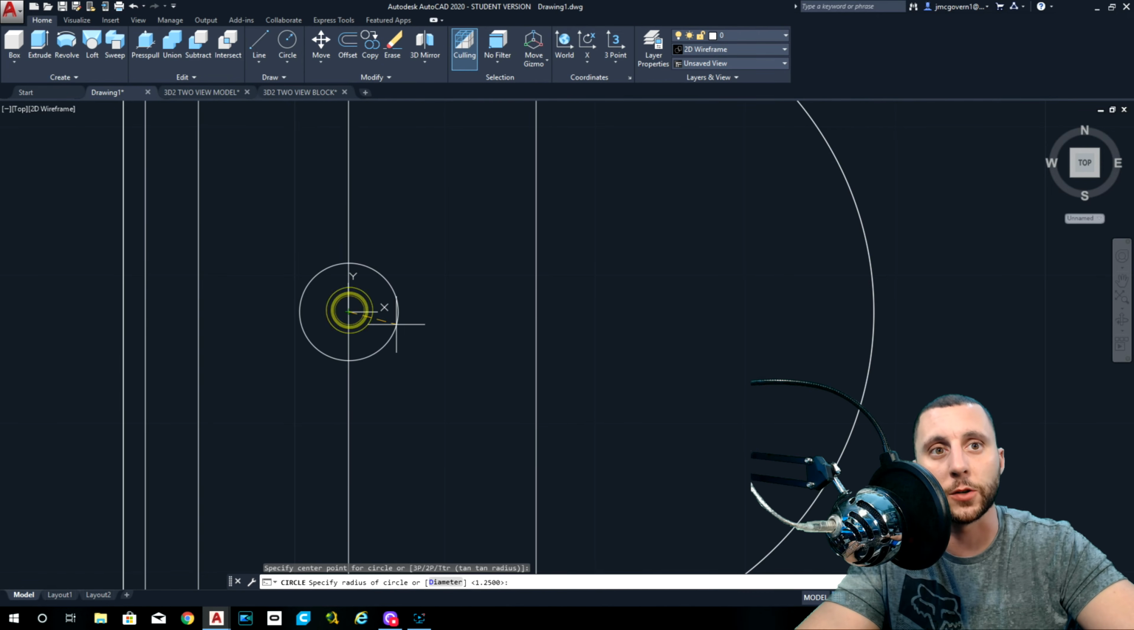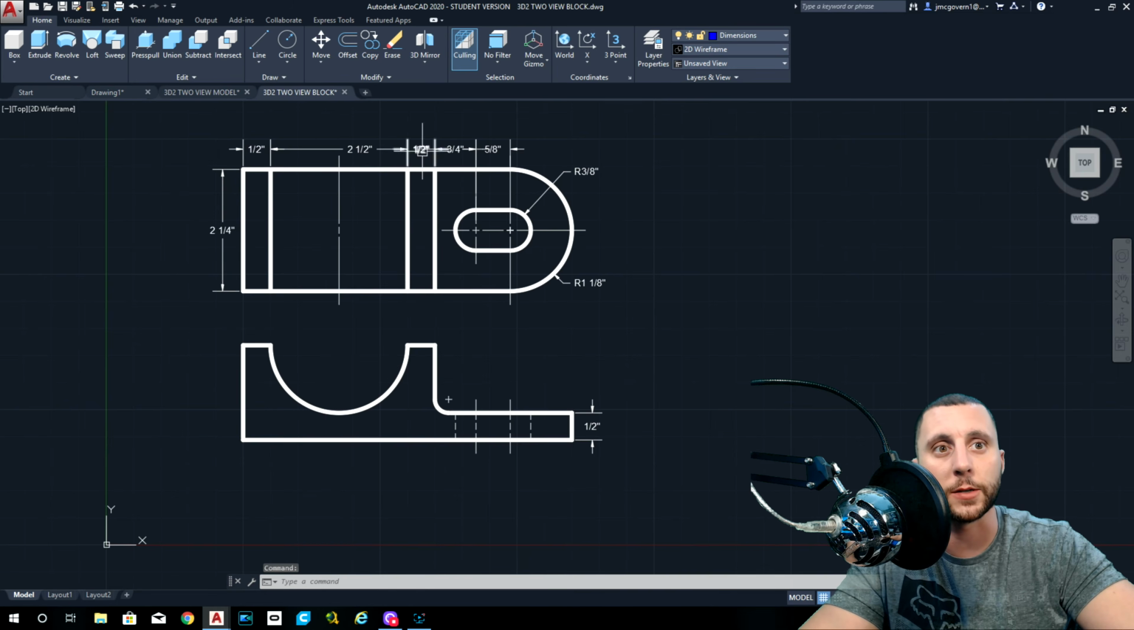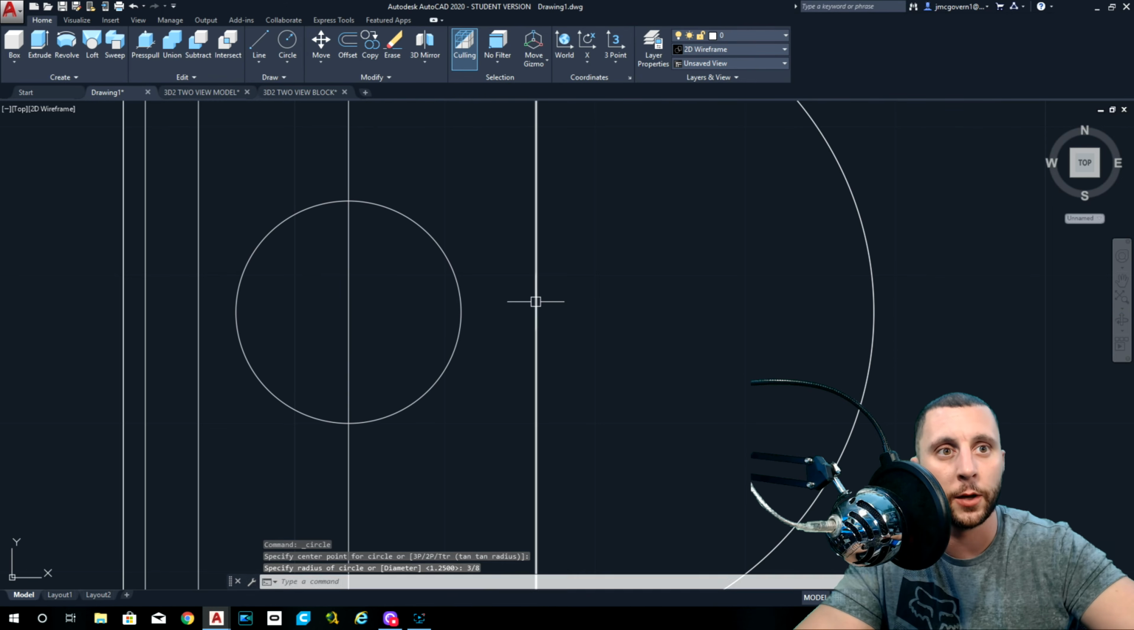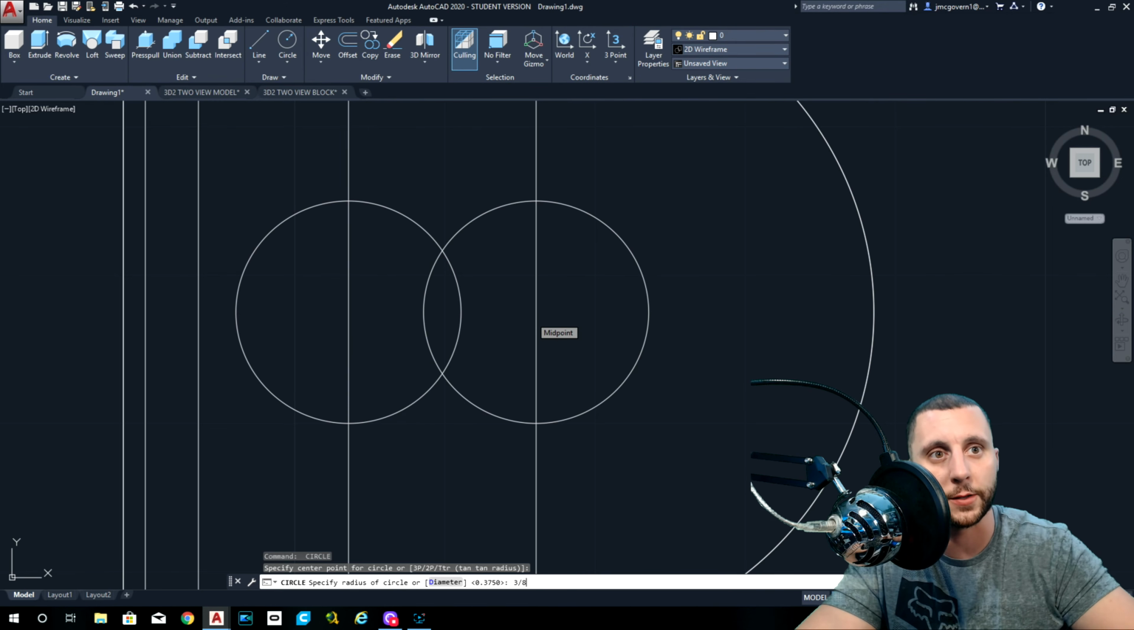They're going to be radius circles, and they're, here, hang on, let me check my size again. They're going to be radius 3/8. So, circle at the midpoint, 3/8. And then another circle over here, radius 3/8.